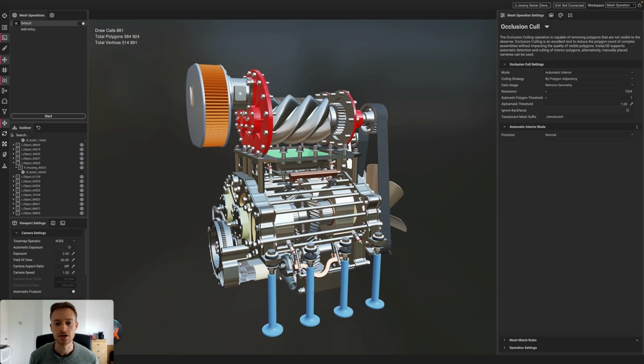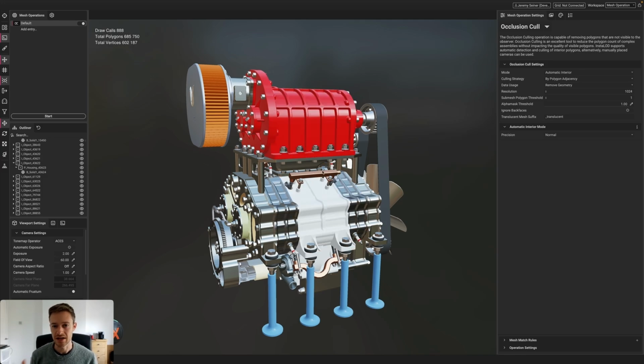And luckily with occlusion culling, that's exactly what I can do. I can remove any of the geometry that we're never going to see from the outside. With occlusion culling, we have two different modes: the automatic interior mode and the camera-based mode, and I'm going to show you both of them. So let's start off with automatic interior.